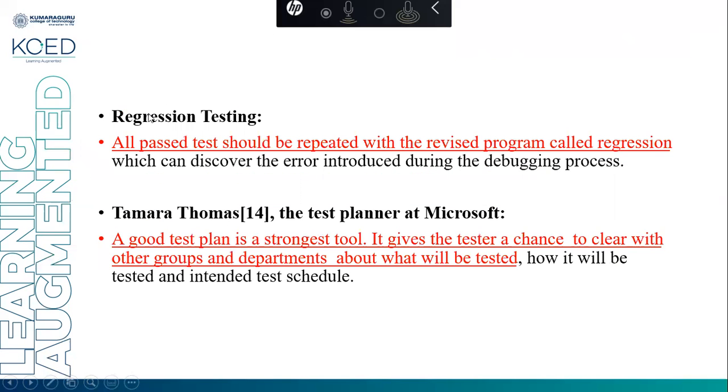Regression testing. All passed tests should be repeated with the revised program, called regression, which can discover errors introduced during the debugging process. For example, if a programmer is making some changes, the test should be conducted again, because the new changes may have an impact on the existing features. The programmer adding a new feature may create an impact on the existing feature, which should be tested in regression testing. That is known as regression testing.